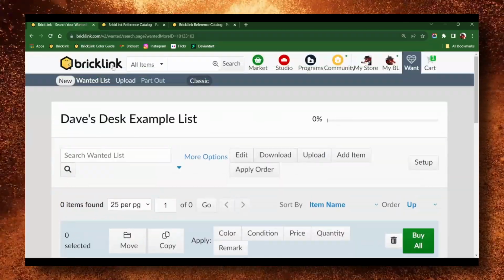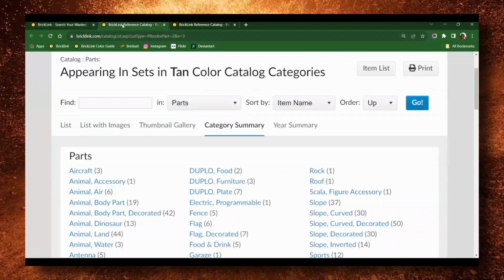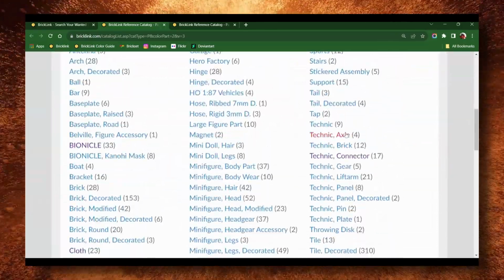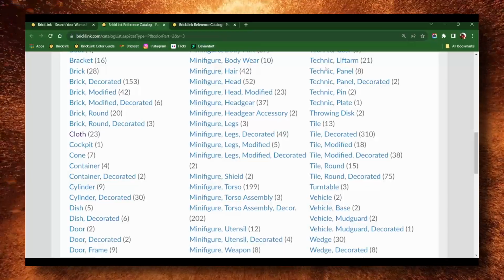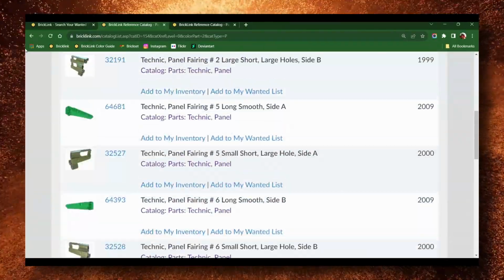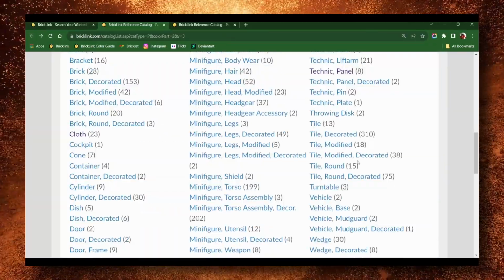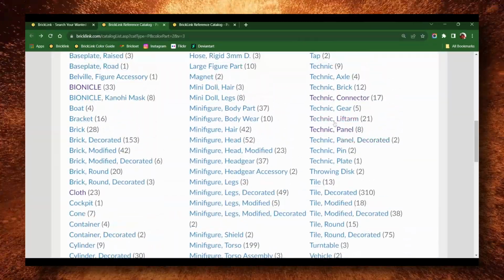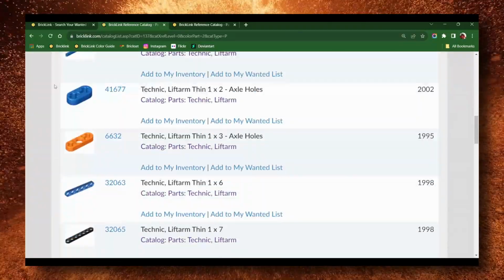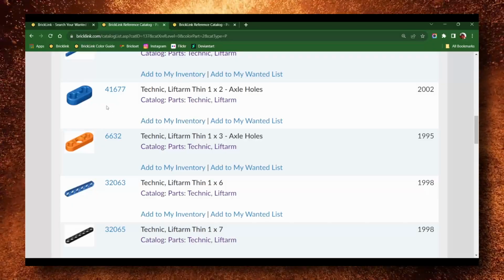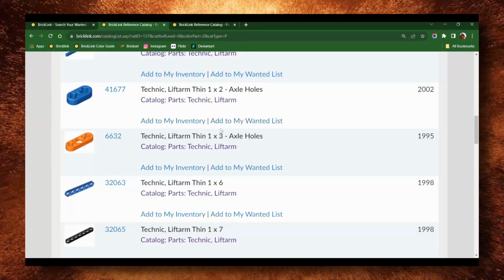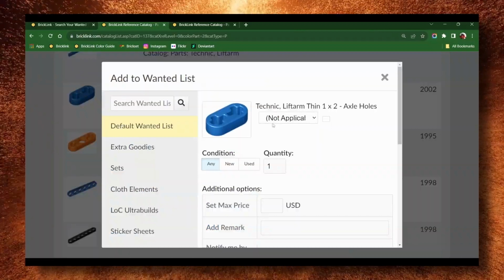Okay, cool. So let's say once again we're working in tan, and I know that we need the 2x2 thin lift, or the 2-axle lift arm. Not that's panels. Oops, back up. That's the one we want. Click right there. Okay, so we need some of these. Just for the sake of example, we need 6 of those. Add to my wanted list.